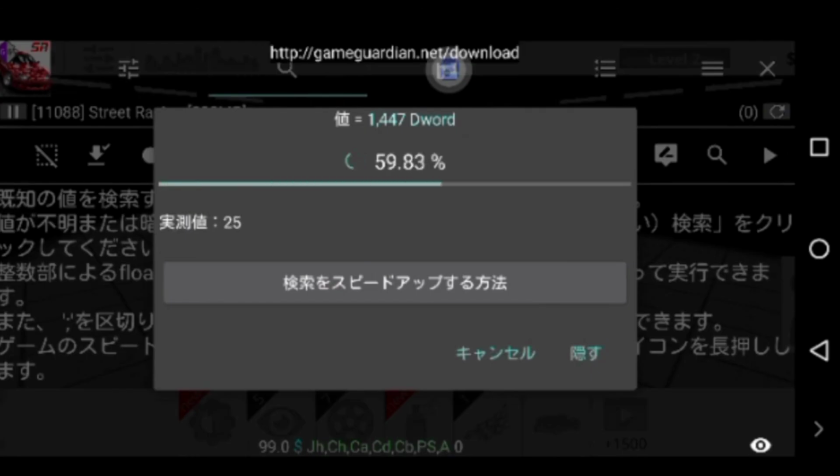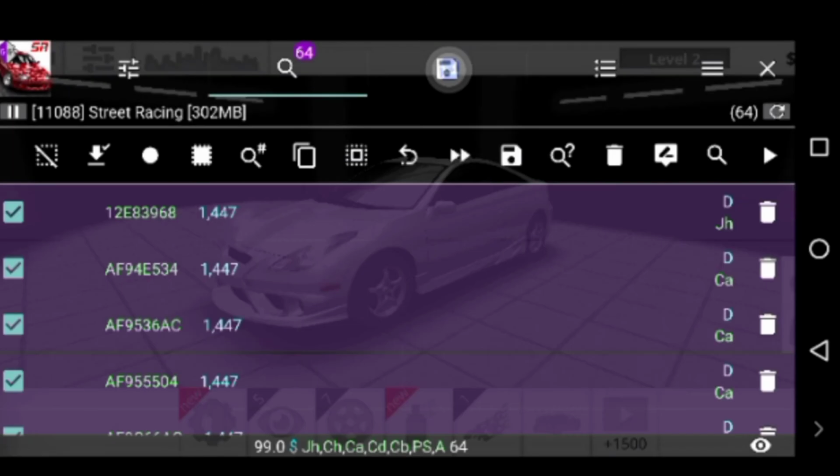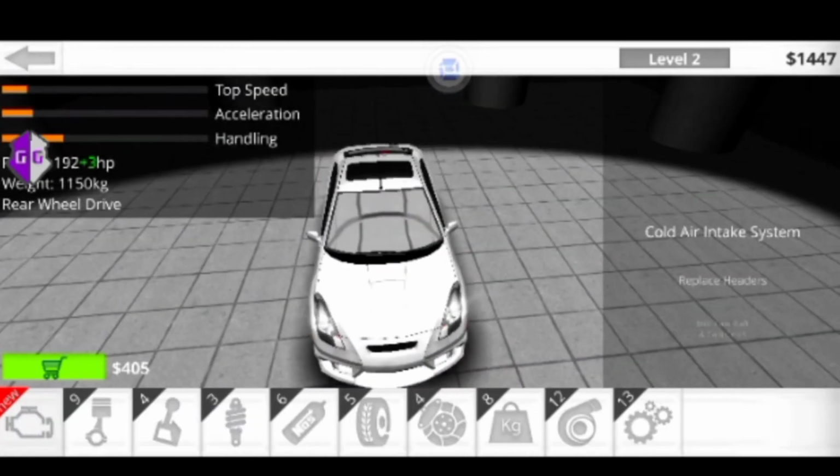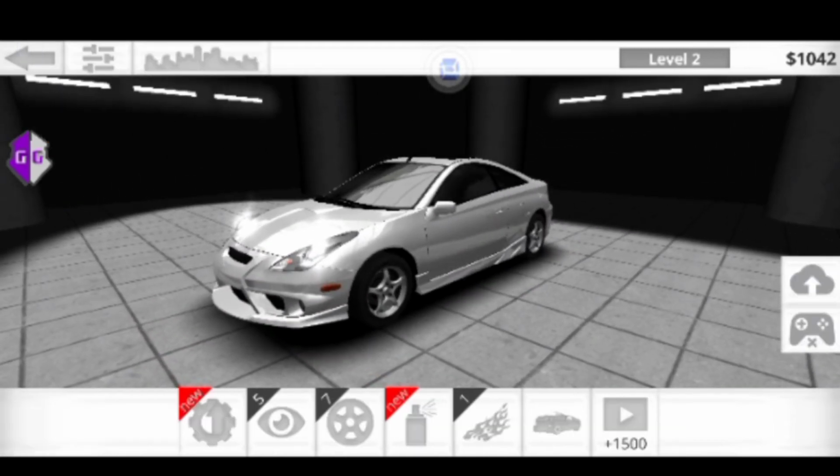So it's going to search through and find all the 1,447. You can see there's a lot. Don't do anything right now. What you need to do is come out and change the amount of money you have right now. So this is going to take away $405 from me. You take it off, and now it's 1,042.